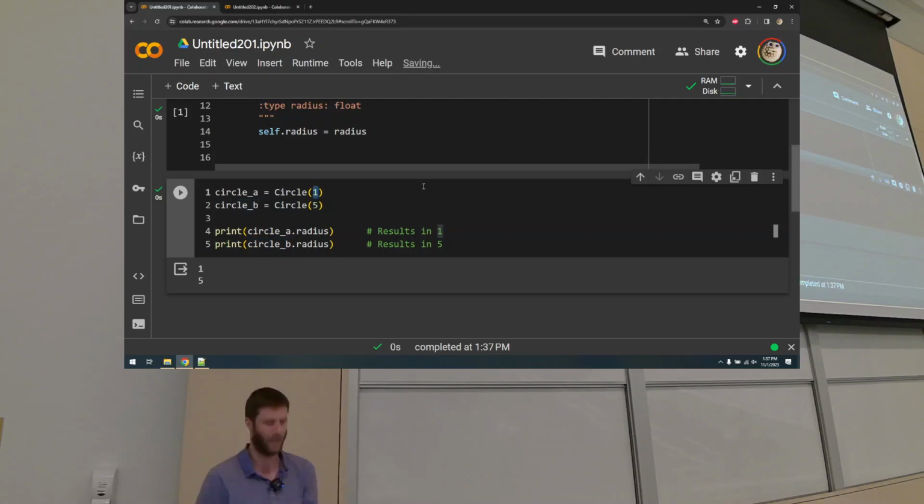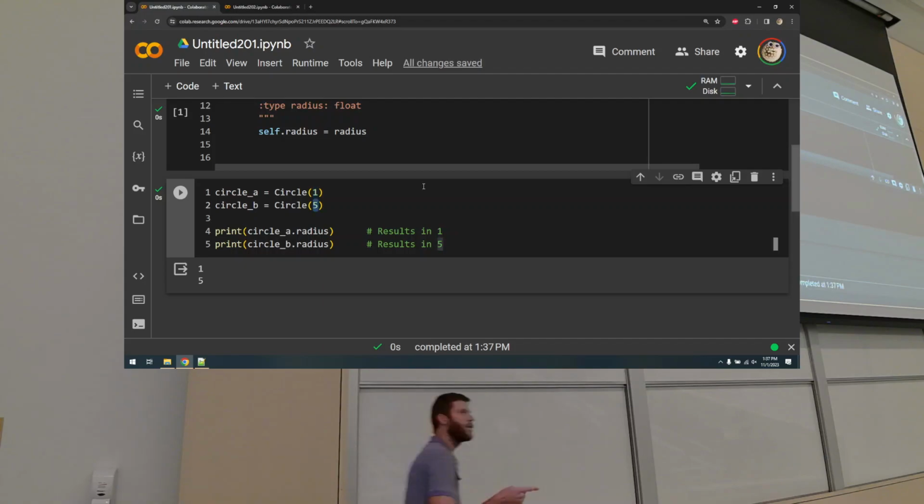Why is circle B 5? Because I made it 5. Both of those objects, both of those circles have a radius, but their values can differ, which is fine. That's normal. That's to be expected. So although these attributes have the same name, they are entirely independent from one another. Any questions so far?